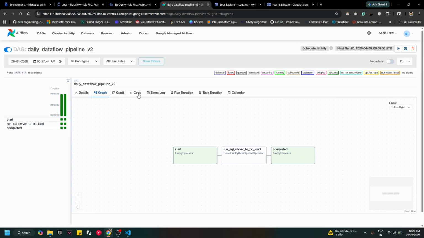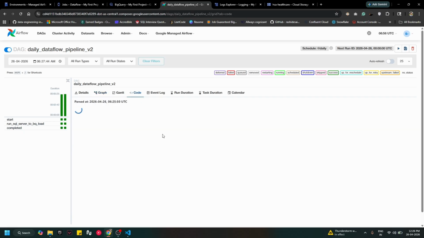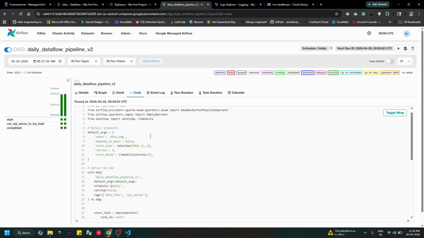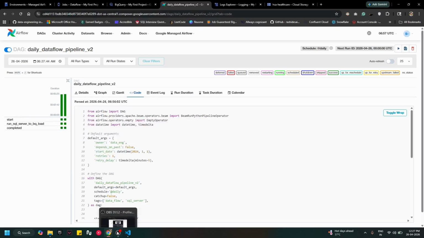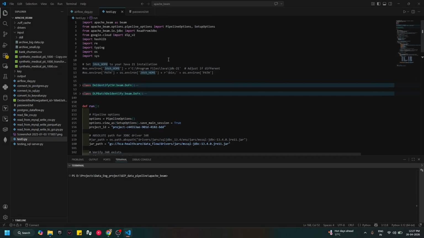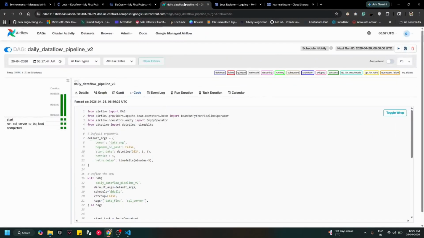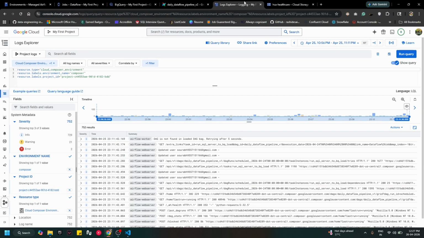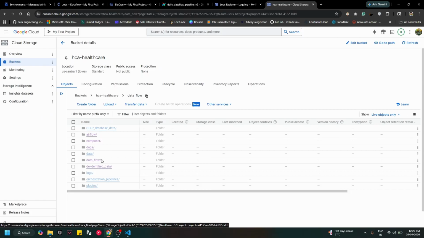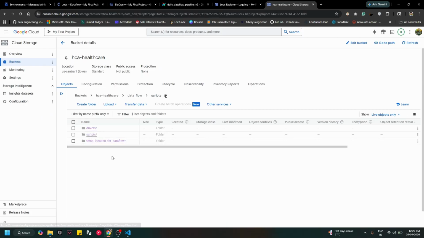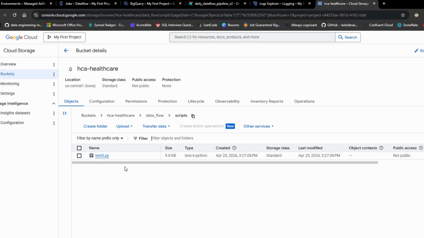Okay, so if we look at the code, this is our DAG code, and what we will do is upload this custom job to our bucket, and Airflow will pick this file from that bucket and run it. Let me show you. Inside Dataflow scripts, I have uploaded this custom Dataflow job.